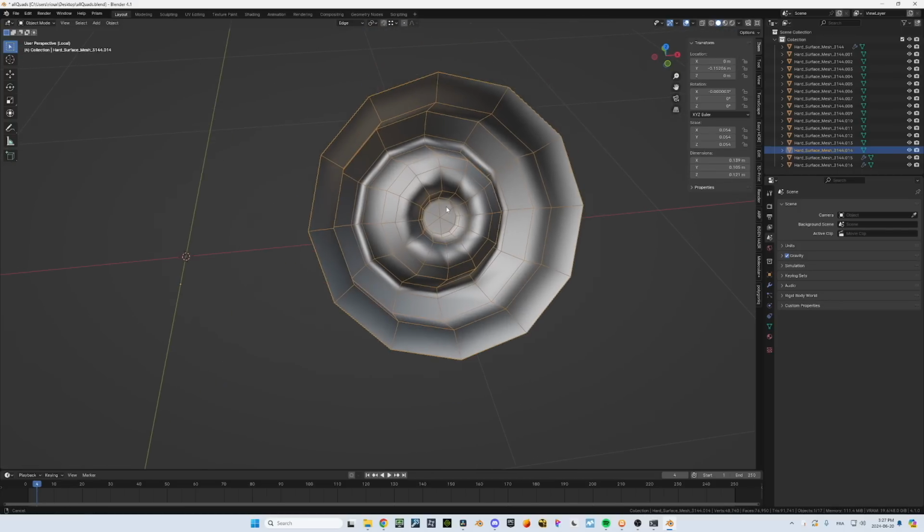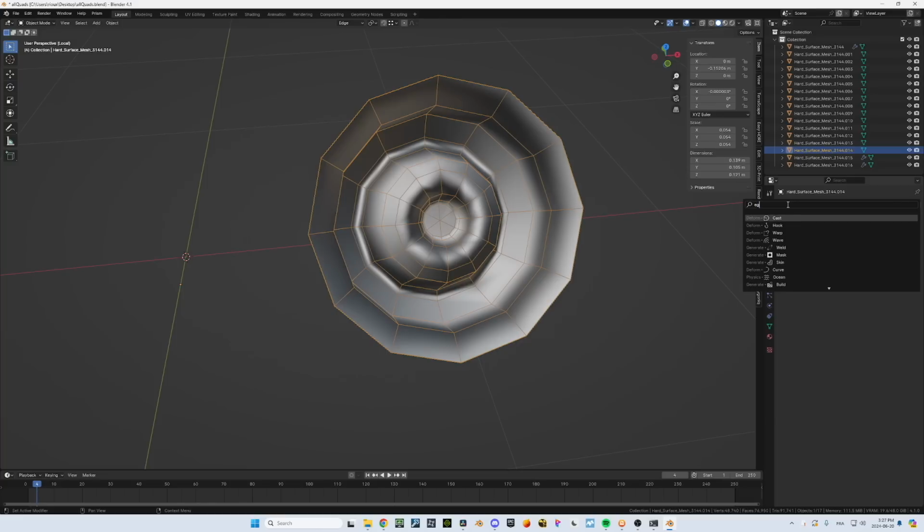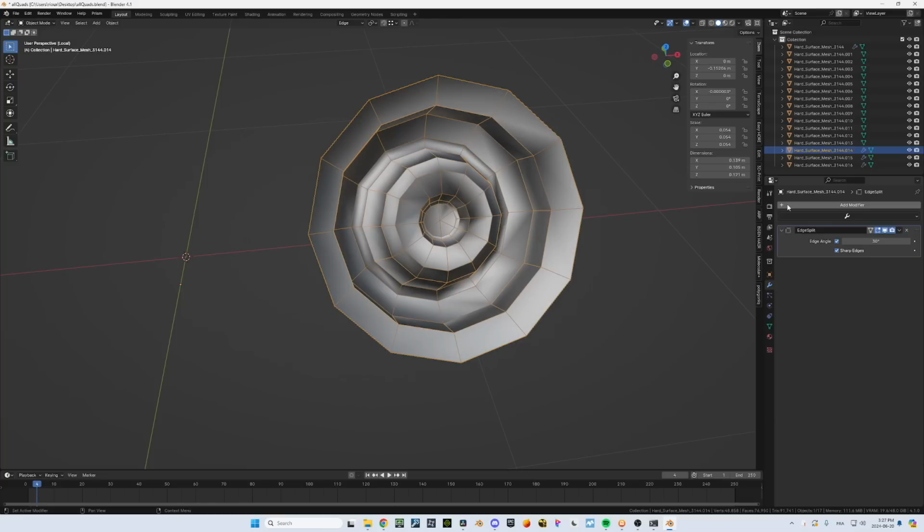The normals are all messed up. That's easy to fix. Let's try with an edge split modifier. And nah, it's still messy.